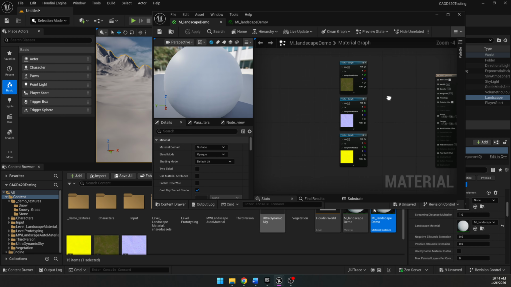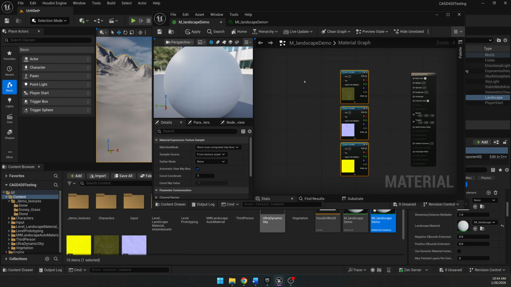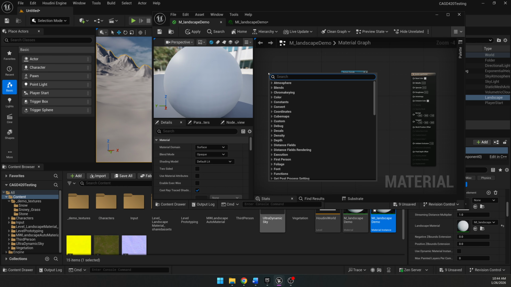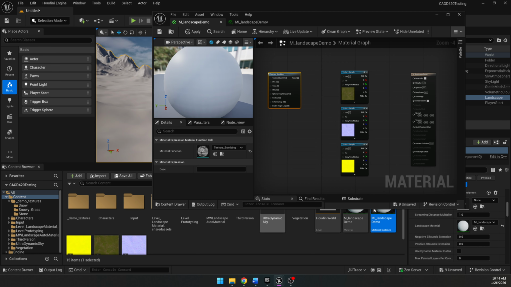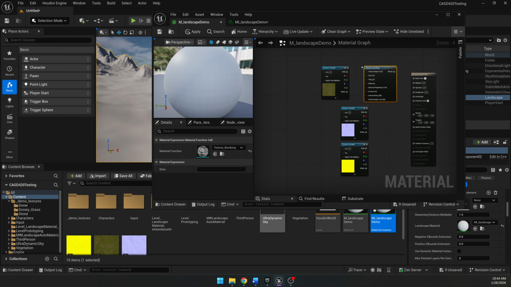The other type of tiling that I'm going to go over is called texture bombing. If I hit tab and just type in bomb, you have texture bombing. And this does something a little bit different. It's going to rotate and change up the tiling of the texture to make it a little bit harder to notice.